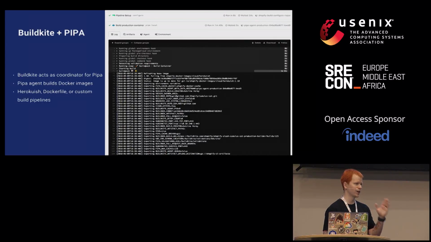OK, so now we've generated that environment, but our application is still sitting in GitHub. No Docker image has been built yet. So the next step is to figure out how to build my image. And for this, we leverage our CI tool called BuildGuide.